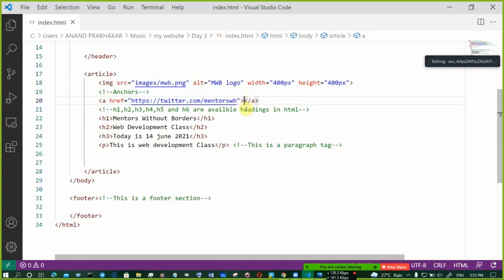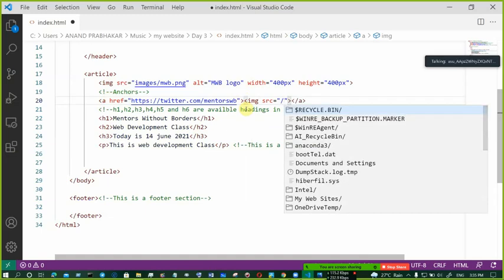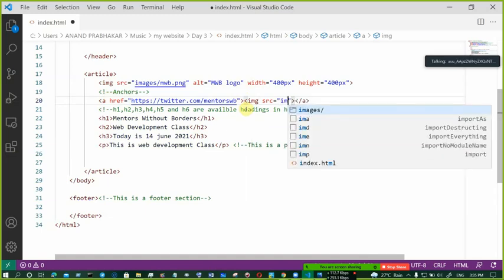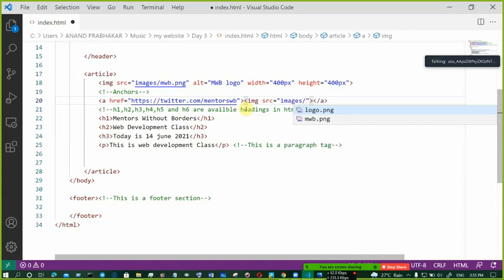So this is the anchor tag, and this time what we are doing is inserting an image. The image src equals, we need to give the path name, and just close this tag. So inside this, we write images and mwb.png.